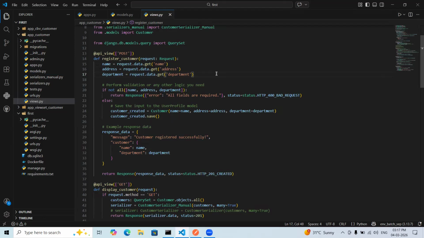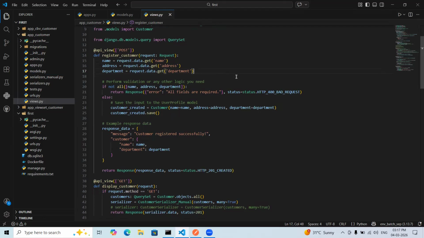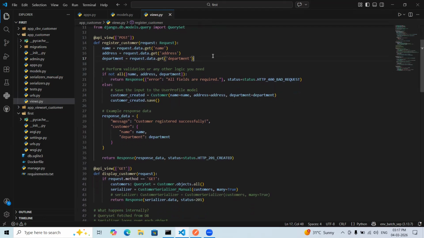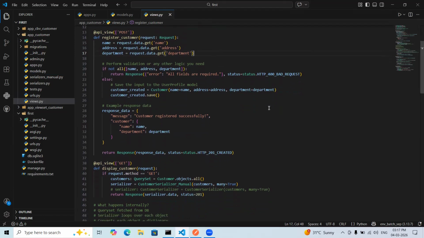Now I am explaining the code. After that I will show how I will implement Postman. Now I am coming to the next portion, and here name, address, department are the references, which already store the data from Postman. Now I have written if not all name, address, department. That means if the three are not given, then it will return one response. Here in key value pair, error is the key, and the value is all fields are required, and status equal to status.HTTP_400_BAD_REQUEST. And this is one type of status.